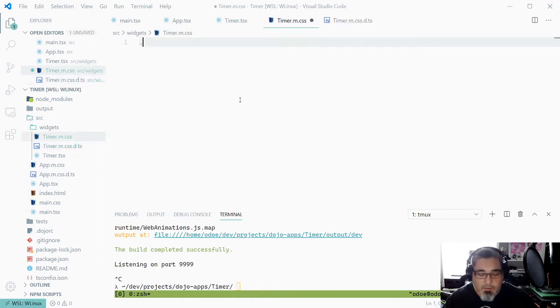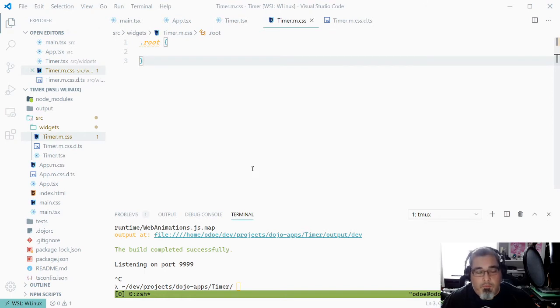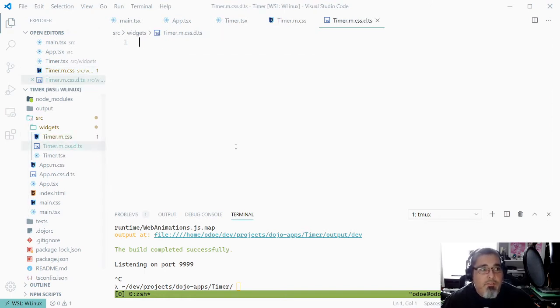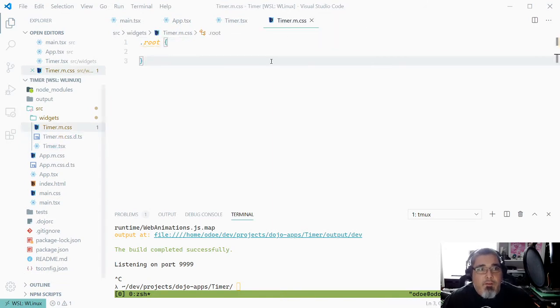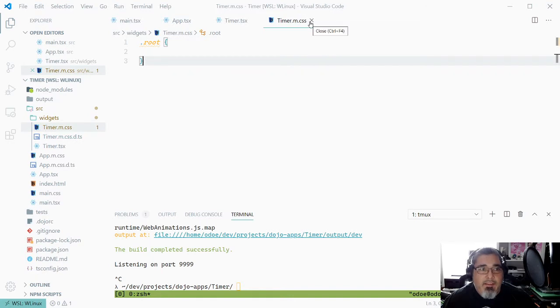So let's create a root in here, and I'll worry about this after. Let's just get the actual widget itself done. So what I do here is export const, I think, right? Root, string. So I'm just going to make the typings myself here. And like I said, once I start using the build tools and adding stuff to my CSS modules, the Dojo build tools will create this typings file for me. So I won't need to keep coming in here and editing it.